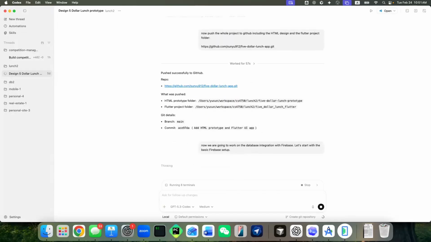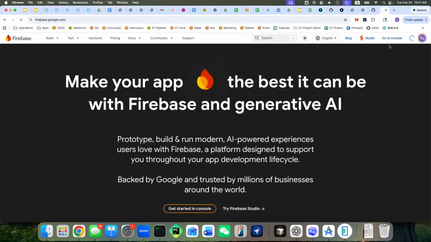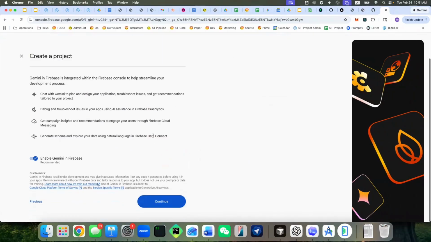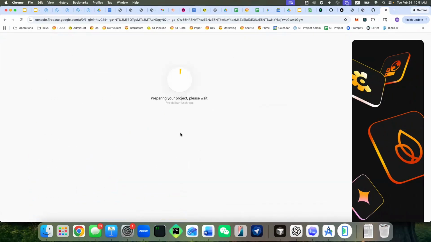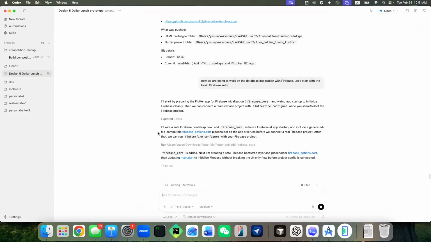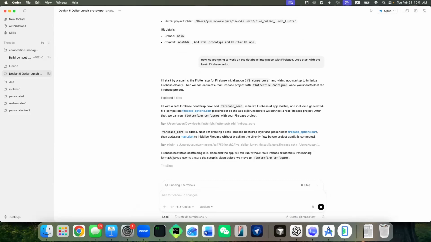Okay, so I think there will be a lot of manual stuff we need to do. For example, we actually need to go to Firebase and create a project. All right, see if I can create a new project. Okay, I'm gonna create this one. All right, so let's do all of this. They create option files and everything. They have a safe Firebase bootstrap layer, placeholder, everything. And then later on, we will need to configure our project.